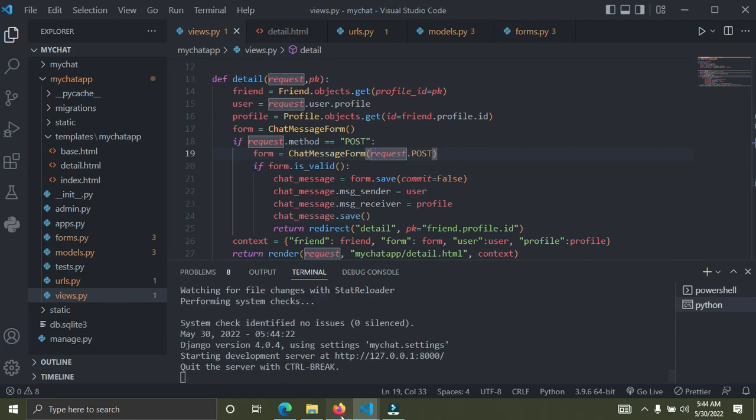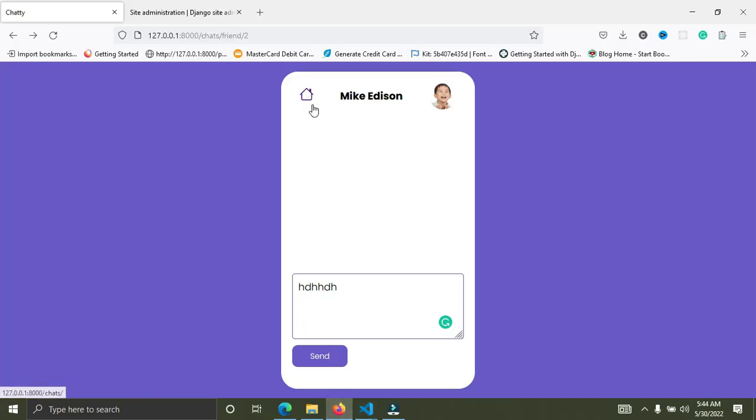Now I'm going to restart this. Okay, what I want to do next is simply add the home link to this particular page. I'll show you what I want to do right now.